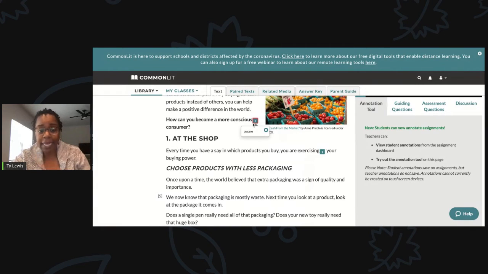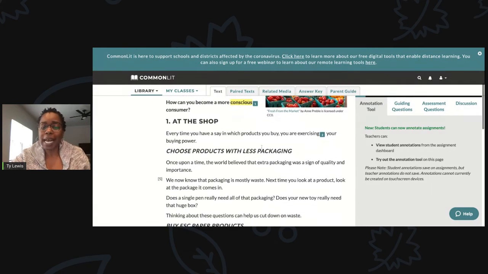And this is a point where they highlight. So I can go right here on this tool and I can highlight. Every time you have a say in which products you buy, you are exercising your buying power. What does exercising mean? Does that mean I'm riding on a bike? What does exercising mean here? It is at this point where you can stop and talk about words that have multiple meanings, okay? Exercising in one sense is not going to mean exercising in another. How are we exercising our rights or our buying power? What does this mean in this text? All right. And so you talk about it and then you go to it and you say using. Exercise means to use. I can highlight that again.